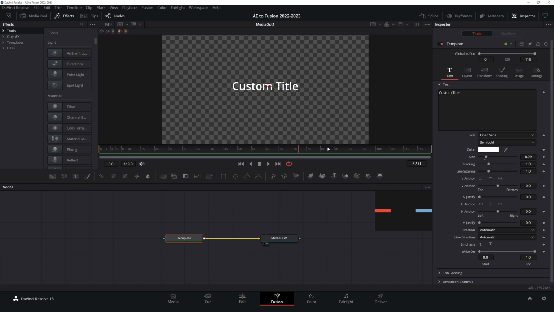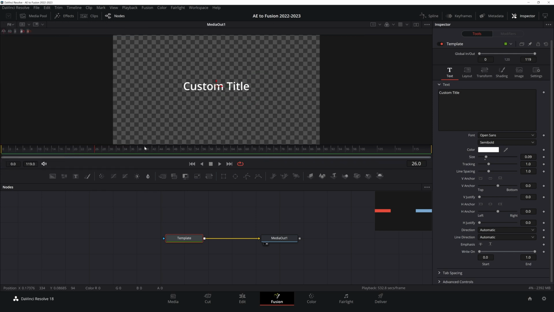Here we have the timeline. This stripe with numbers, it's the timeline. Right here we have basic controls, play, stop, it's obvious. And here in the middle we have all the most important tools that we will use in Fusion. It's really handy to have them here because you don't need to search in effects. We can hide the effects panel and make our screen bigger.